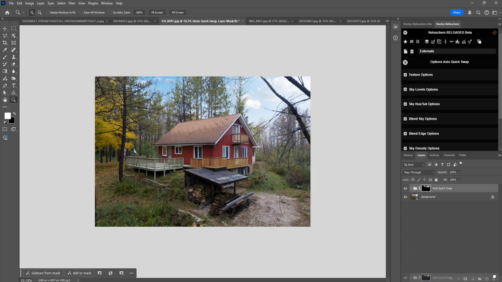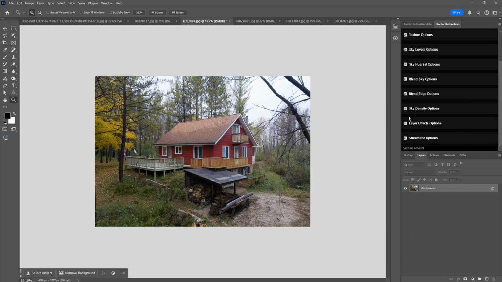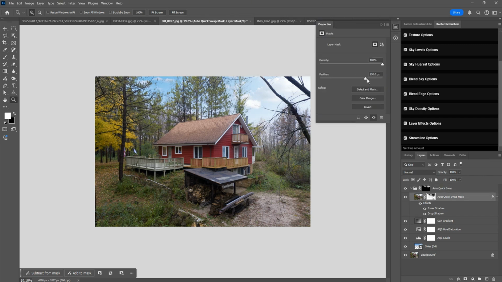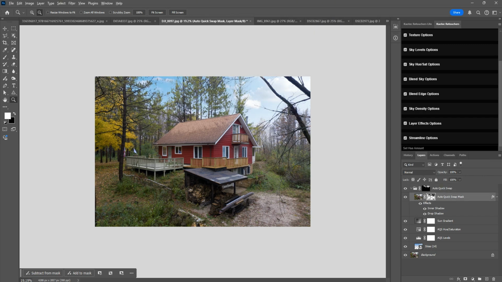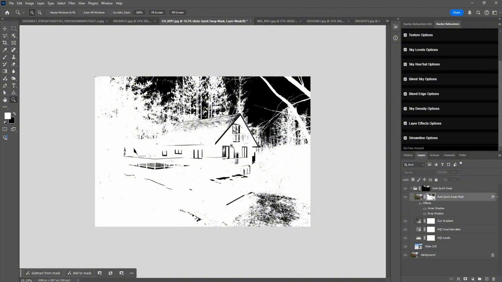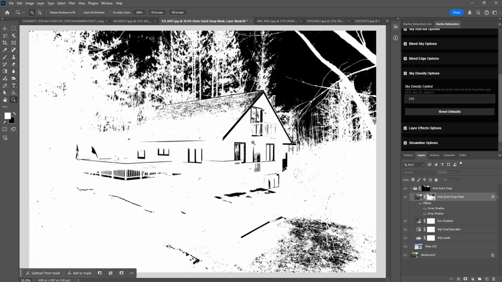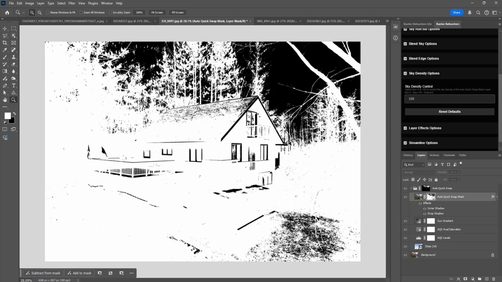What else do we have? Let's go through some options here. Density. Okay, density, let me just touch on that a bit. So density is kind of your contrast for this mask. Currently my density is on 100. So this is how the mask looks. And as you can see, it's got a nice contrast to it.